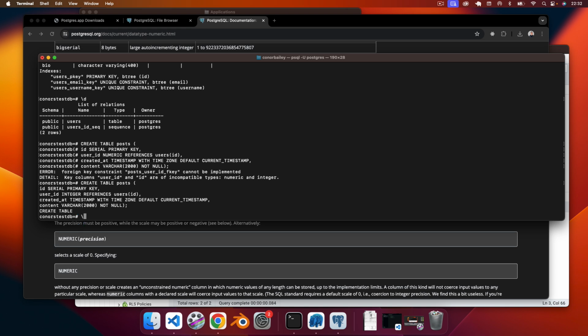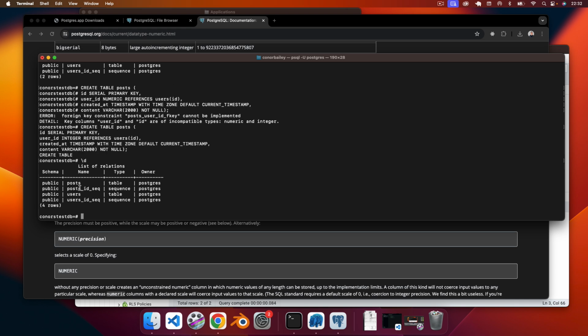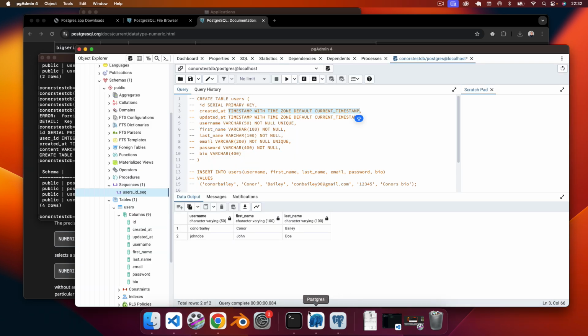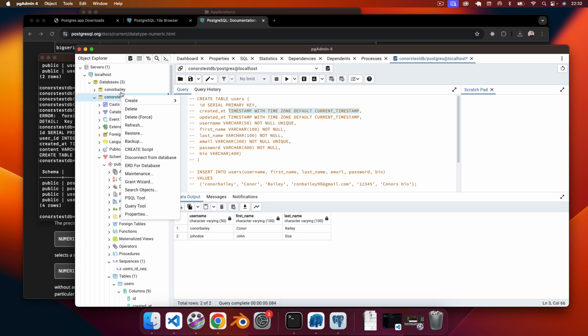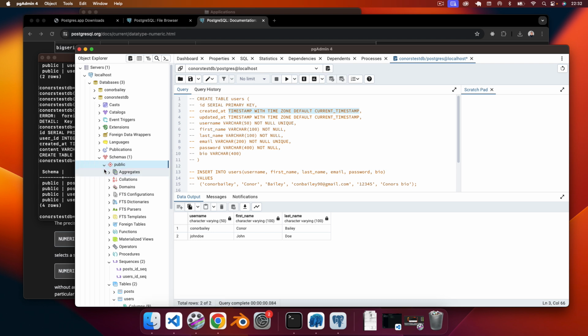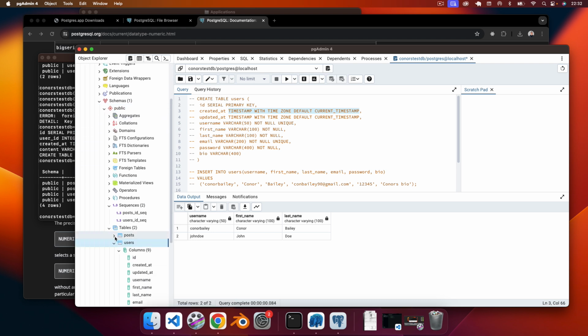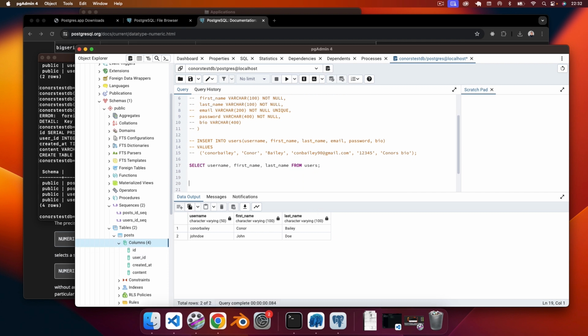So now if we do a backslash D, you can see we now have our posts and users table. So now if we come to PGAdmin, let's just make sure that has gone in there. So now we can just refresh our PGAdmin, refresh this, and to see our tables, we have our posts there now as well. Okay, so let's just insert a post. So I'll do it from here actually. It's a bit easier to use the graphical interface.